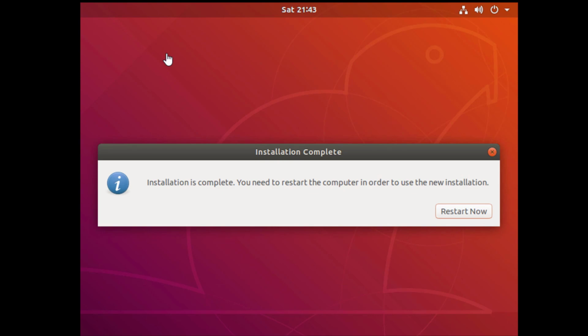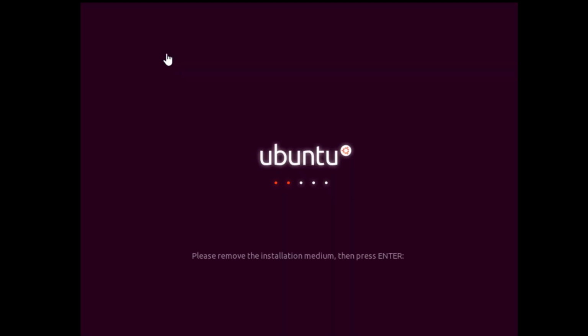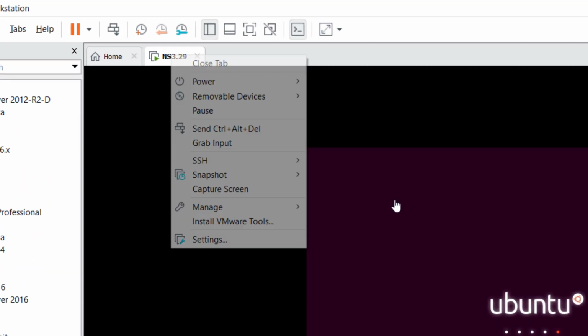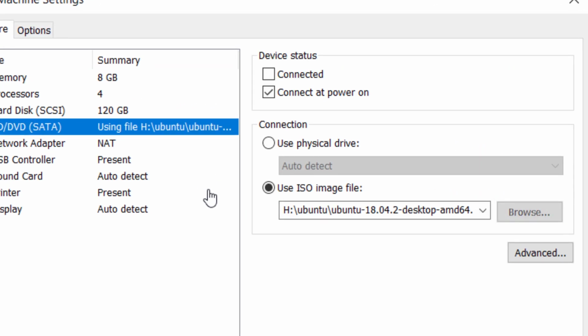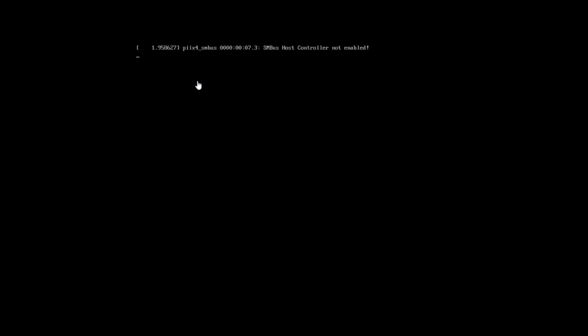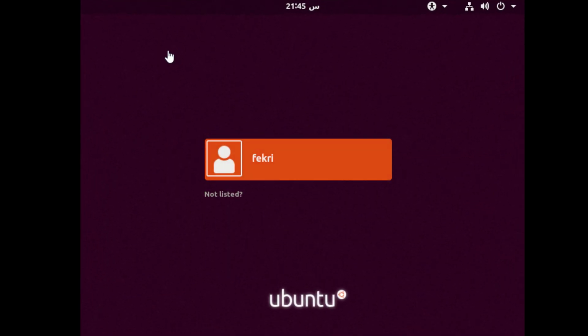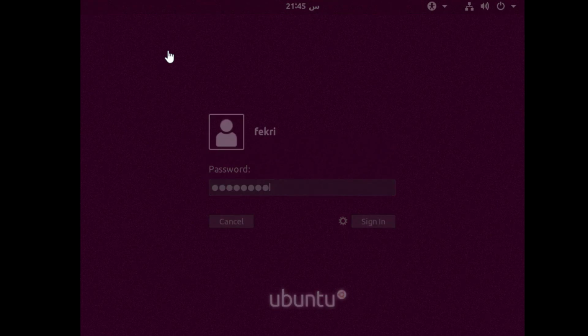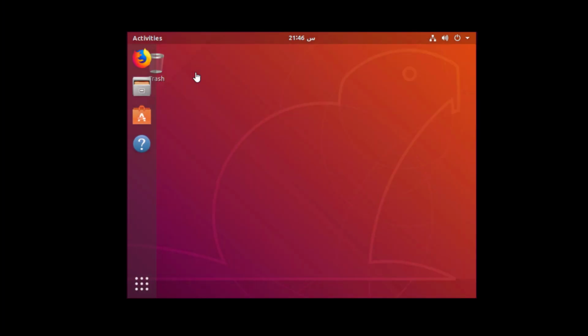After everything has been installed and configured, a small window will appear, asking you to restart your machine. Click on Restart Now and remove the Ubuntu image file ISO from the virtual machine. Then press Enter. Enter your credentials and click Sign In. Install VMware Tools.